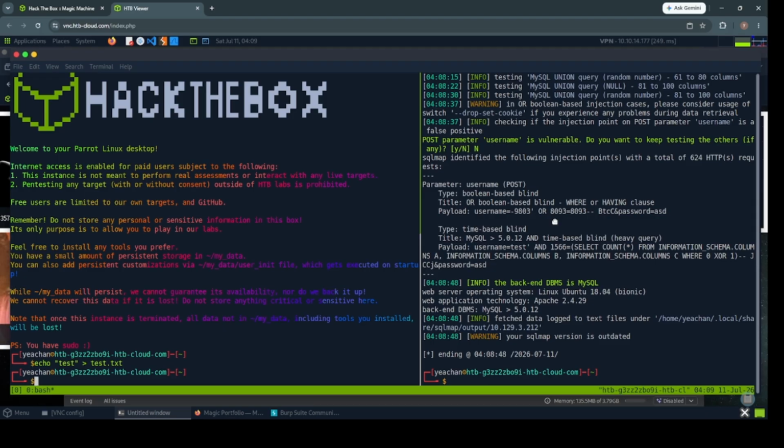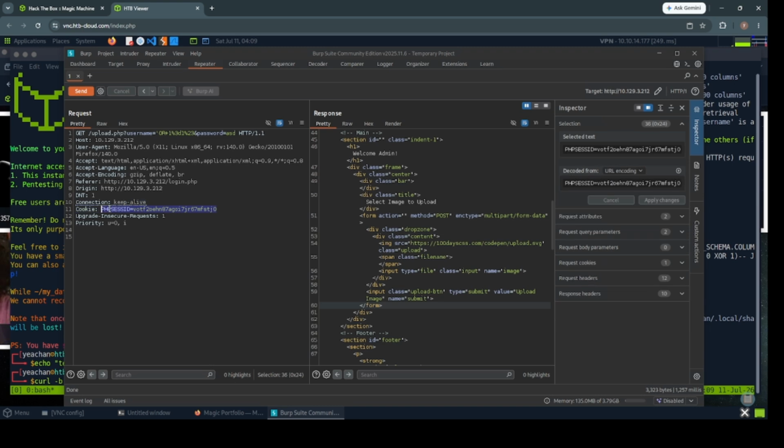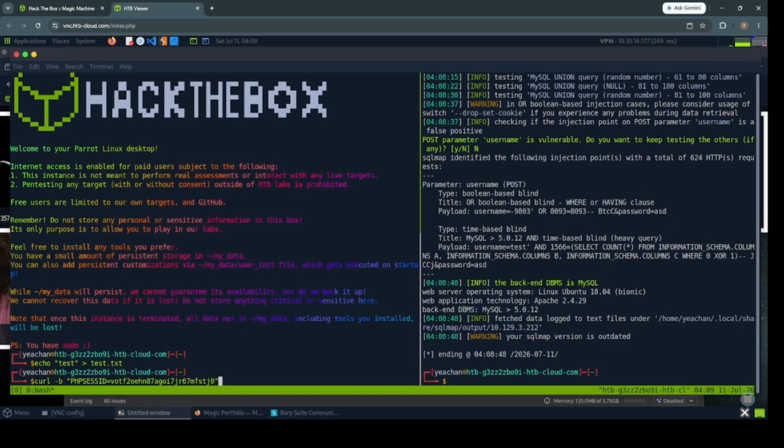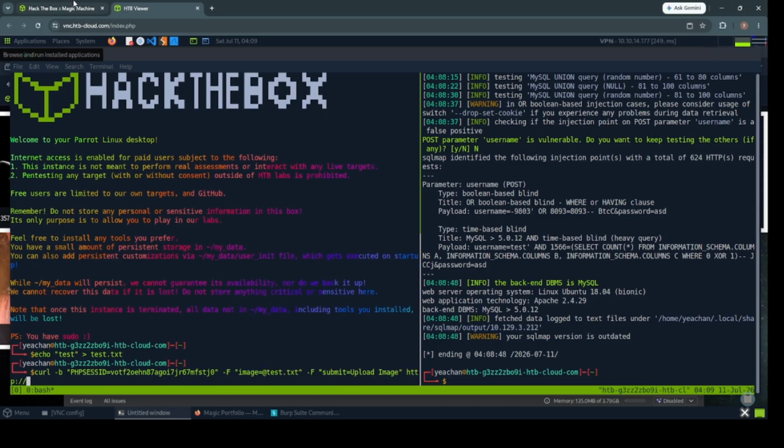So the upload command will be curl, set the cookie, it will be this one, and we should specify this, otherwise it will consider this as just text, not the file we will upload. And submit upload image as we saw from Burp Suite, and the endpoint is this, and upload.